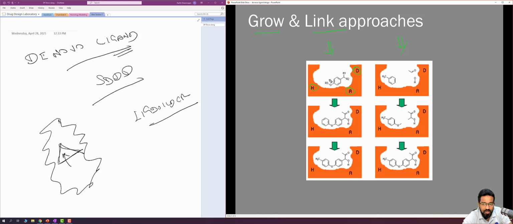So first what we do is we take some seed structure. Let us assume this is a seed structure for grow, and these are the seed structures for the link approach, right? First we have to take the seed structure and fit it inside. So for the grow approach, let me erase the annotation. The receptor has a hydrophobic region here, so we have to add a functional group which is hydrophobic in nature. If we add it to this position, these hydrophobic regions can participate in hydrophobic interaction.